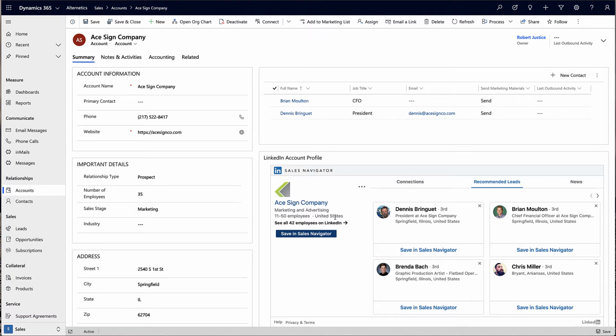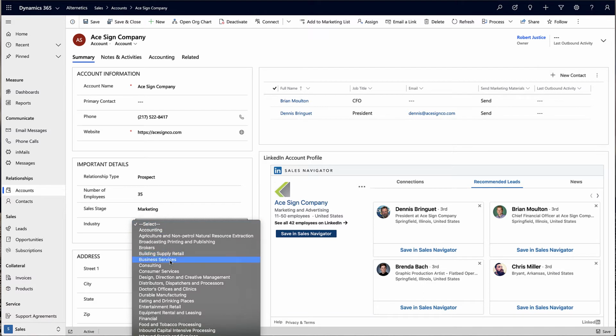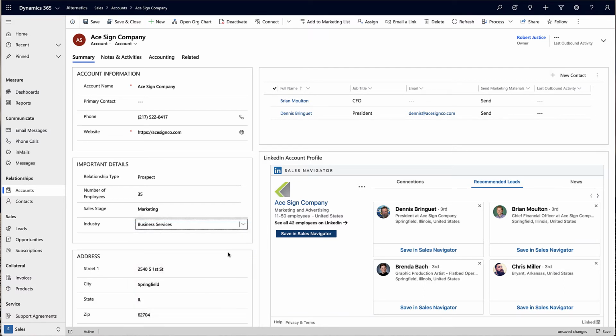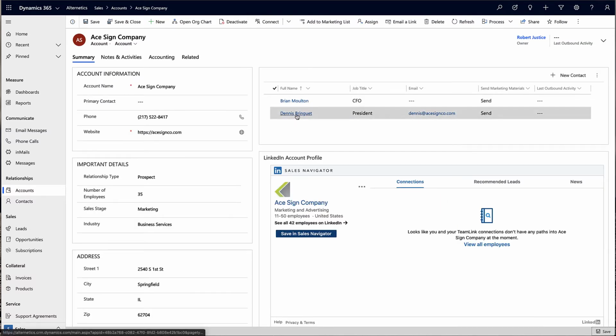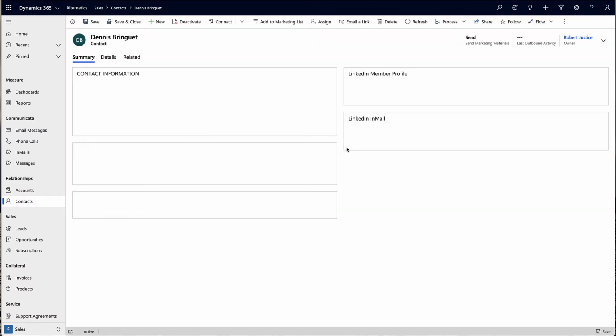So we have 11 to 50 employees. We also see that marketing and advertising, we have 35 employees identified in our system, which is about right, and the industry would be business services. So I'm going to go ahead and update my data right away. I'm already cleaning my data and providing a great resource for our marketing team. Now I'm going to save this, and I actually want to get to work with Dennis because I want to communicate with him. So I select Dennis's record.